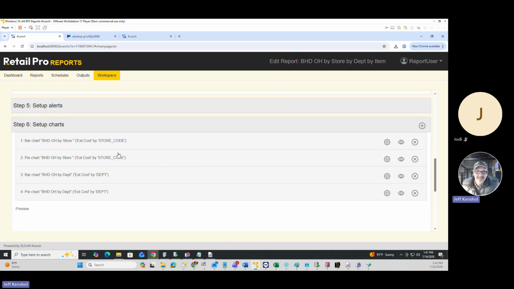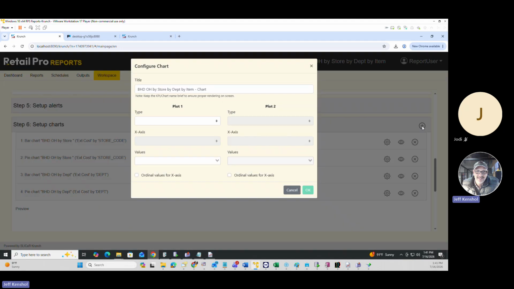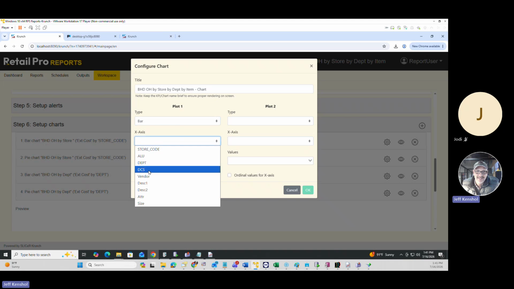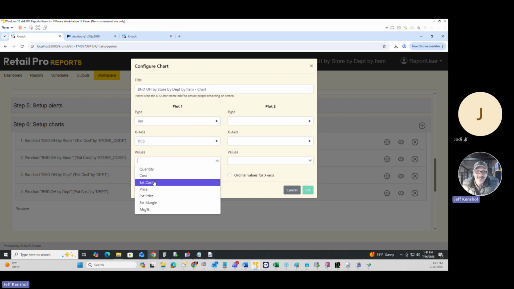and scrolling down below the building portions, you see setup charts, and there are the charts I've set up so far. We've got on hand by store in a bar chart and a pie chart, and on hand by department in the same thing. If we wanted to add another one, we would just click the plus sign here and say what we want to do. So I want a bar chart at the DCS level, and I want it to measure extended cost.